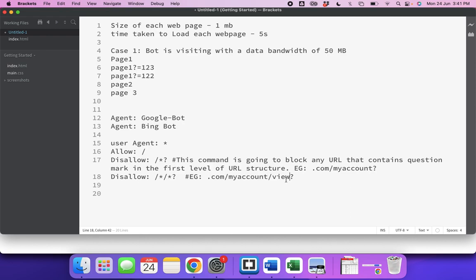Yes, sir. Yeah. So anything that you find, so now I want to block a URL that contains equal to, right? I will write disallow slash star equal to. This is going to block any URL that contains equal to. Clear?